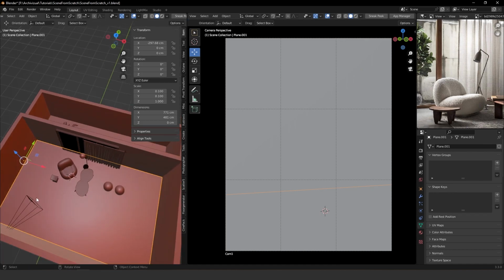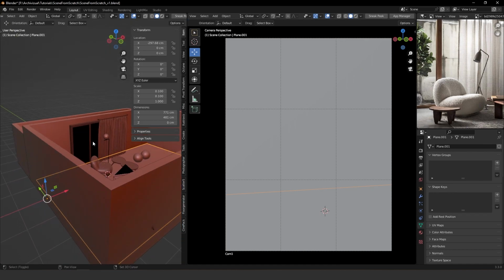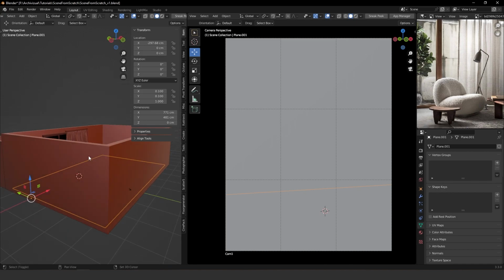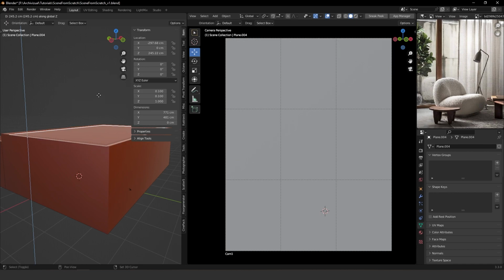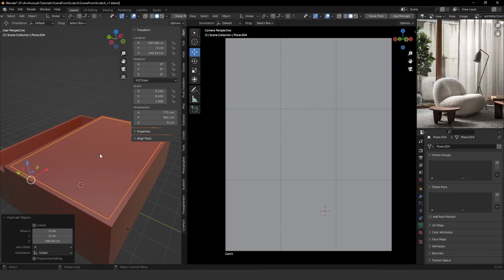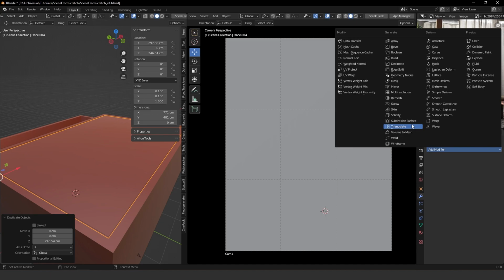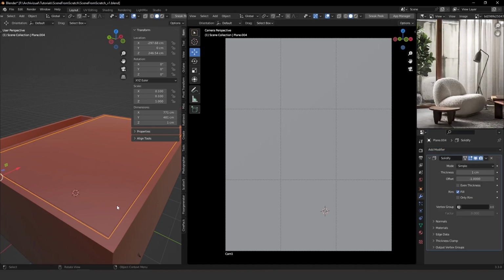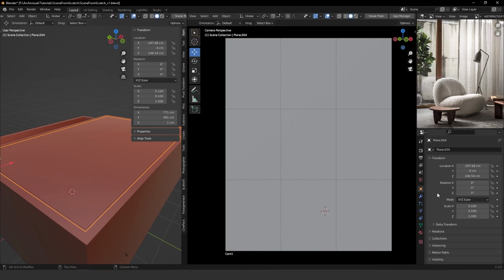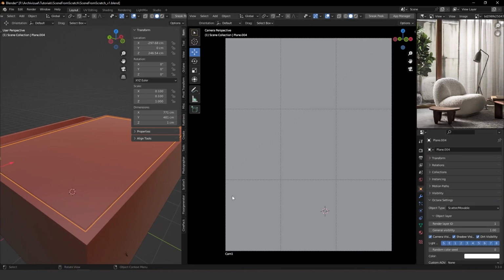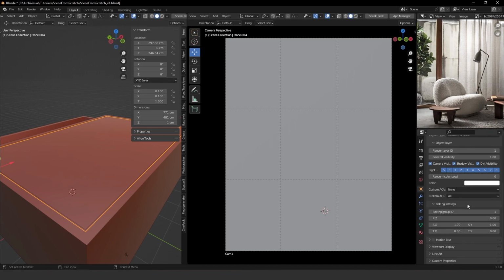So here we have our floor, and what I'm going to do is duplicate it by pressing Shift D and place it right here. Okay, so now we have the ceiling. What I like to do is just add a little thickness to it. So I'm going to add a solidify, okay? And also I'm going to turn off the visibility of the ceiling, so it's going to be easier to see inside.